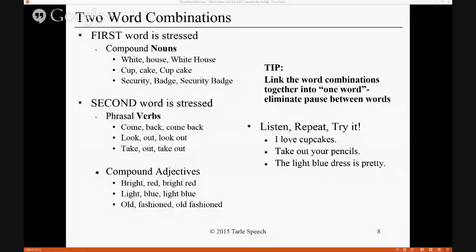Okay. So again, here's a quick tip for you. And again, we get into this more in the next class. Link the word combinations together into one word. That means eliminate the pause between the words. So again, first word is stressed in compound nouns. White House. Give that a try.